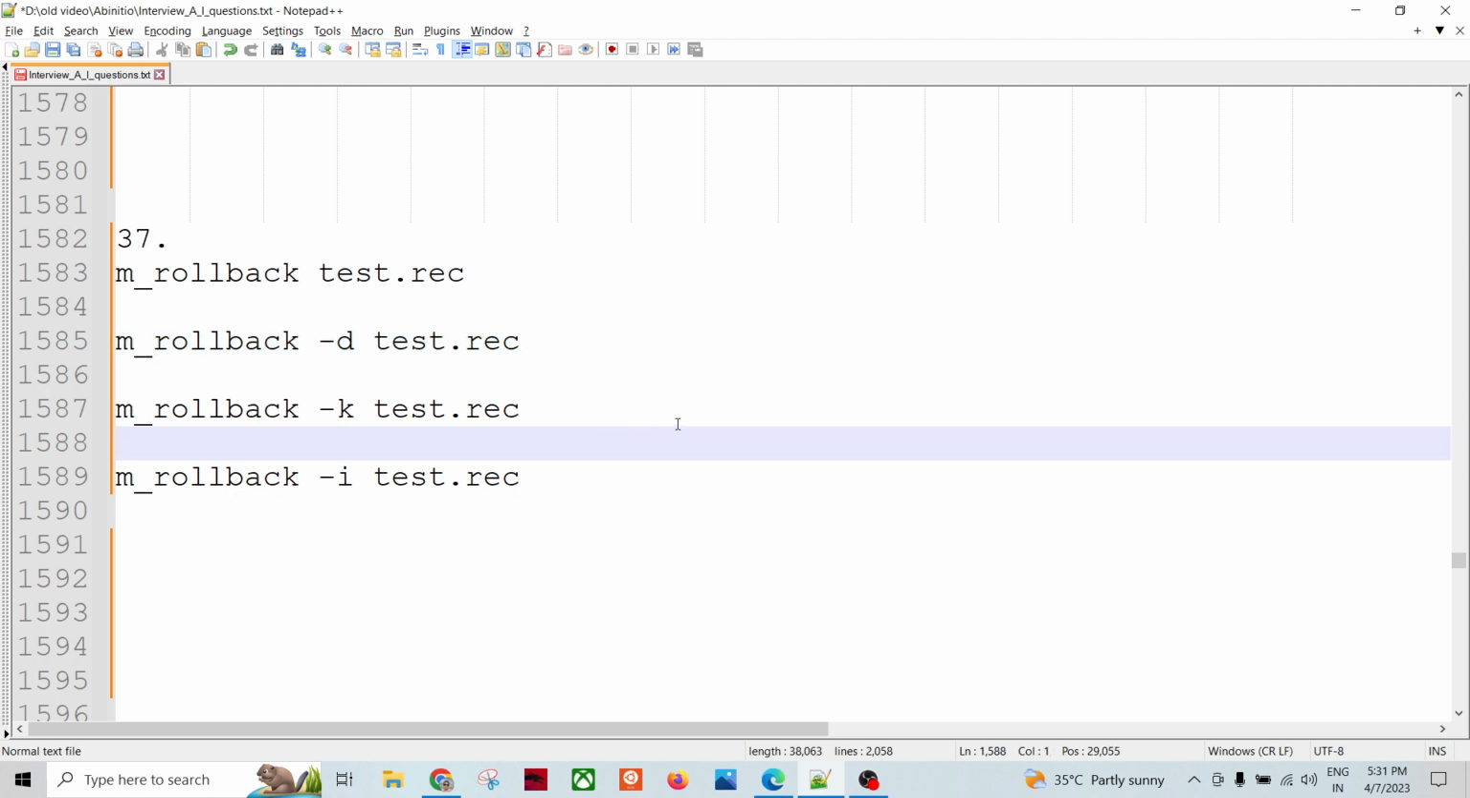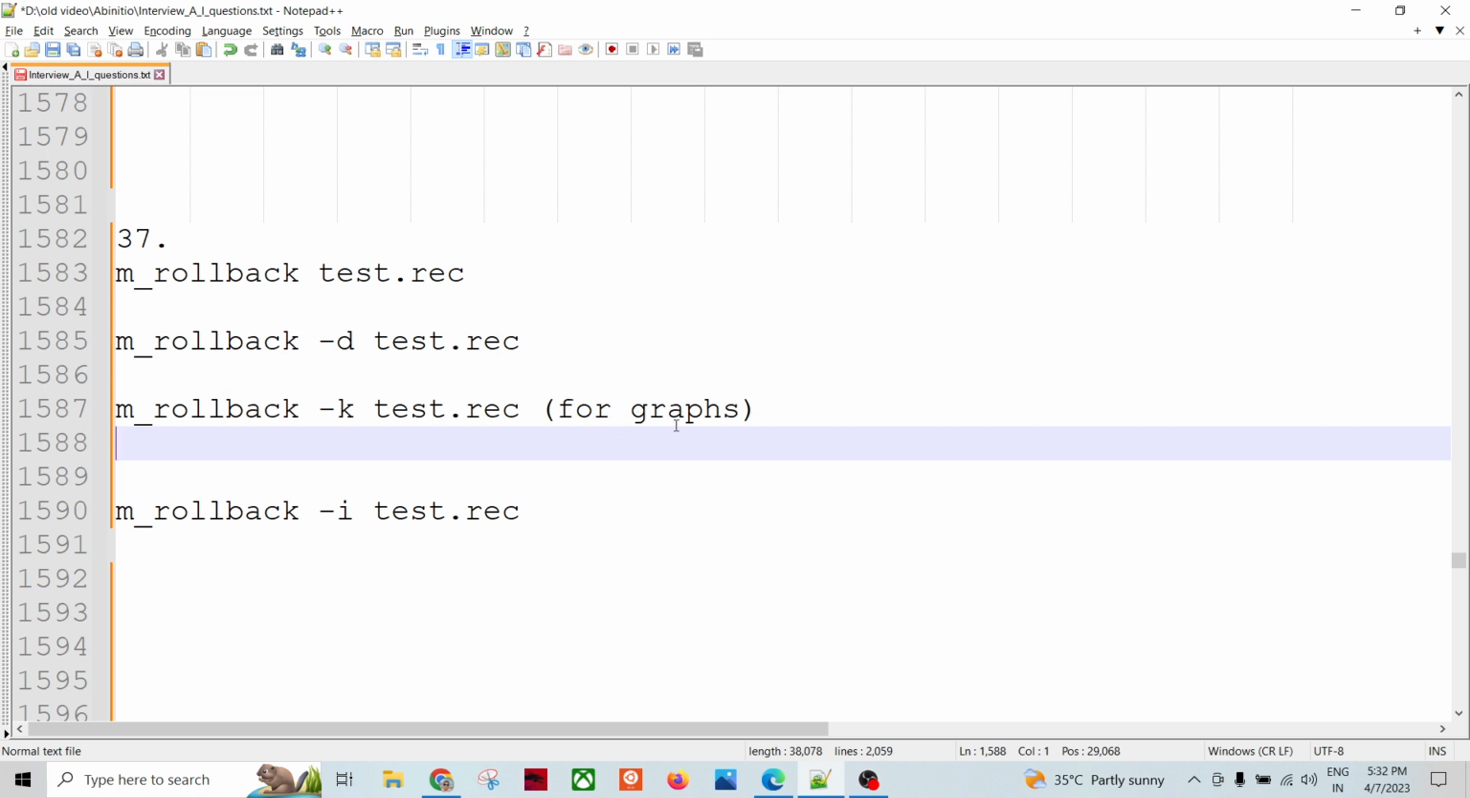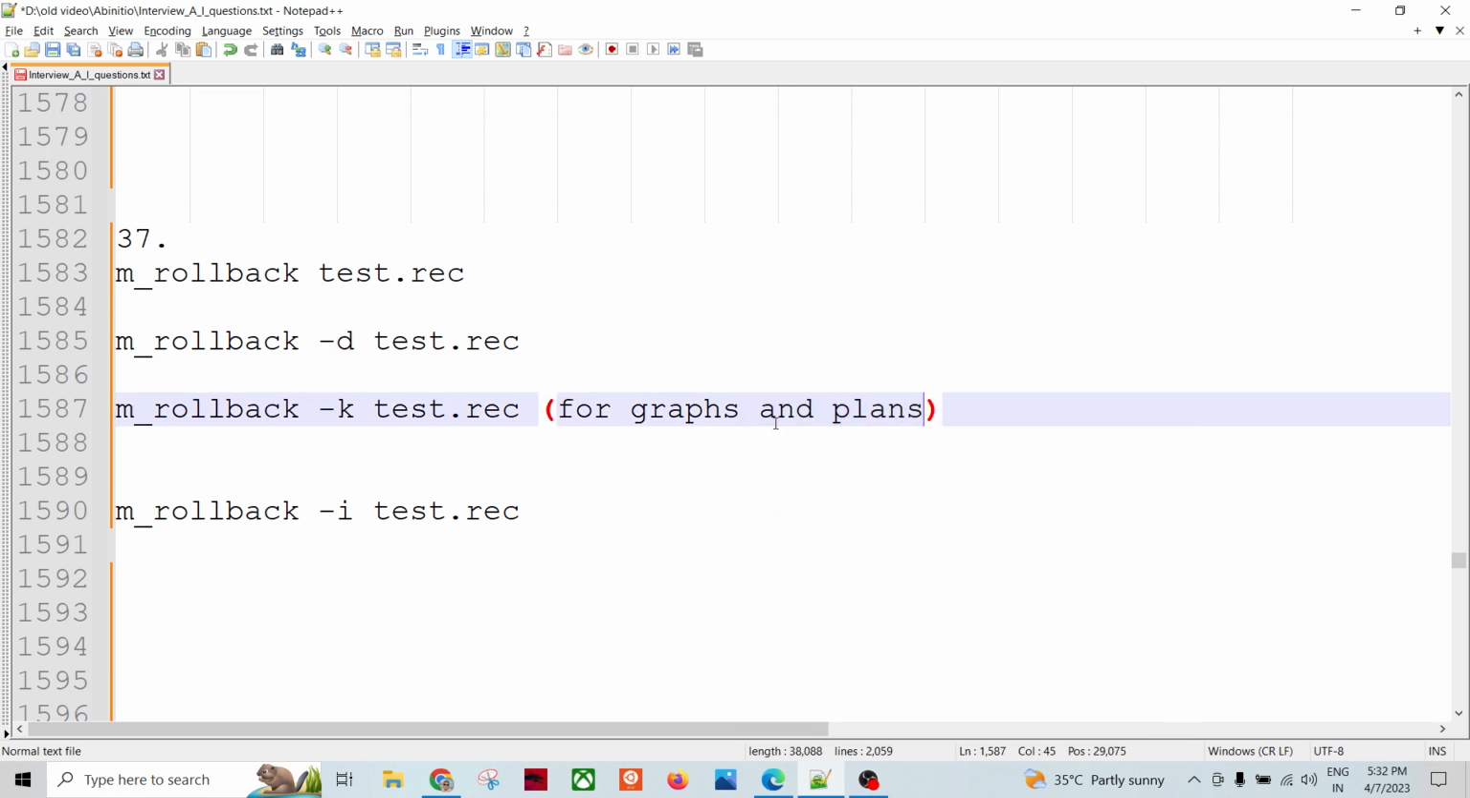And if a graph is running and we want to kill the process, this is for batch graphs. If the graph is running and we thought that it should not be running in this phase, we just want to kill it and then try to recover it. So it will kill the job first. But it will not be applicable for a continuous graph.